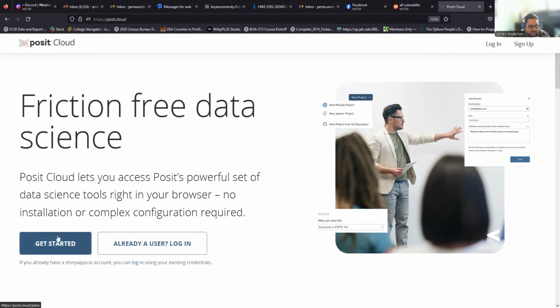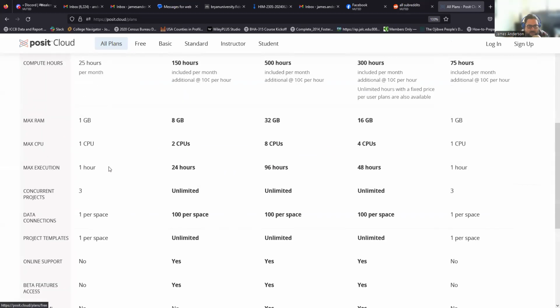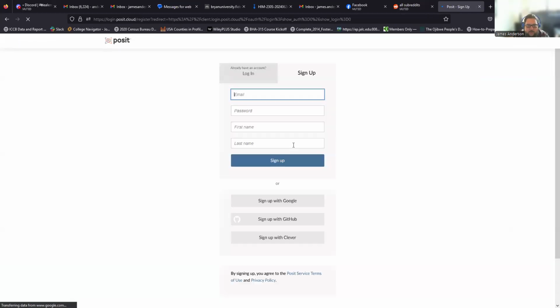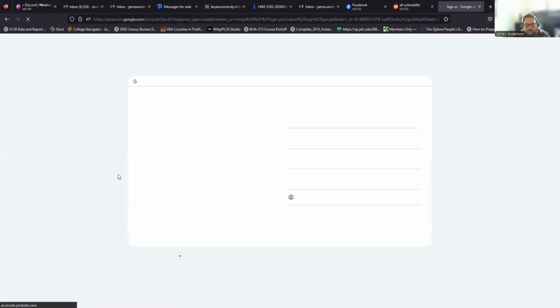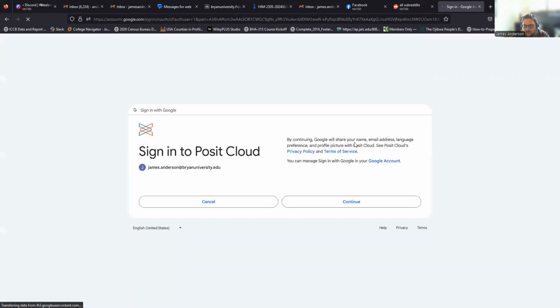So you're going to click on Get Started here, and you want to choose the free version right here. So you go down, click on Learn More rather, and you sign up. And you want to sign up with Google. And from here, you want to choose your university address here and sign in to Posit Cloud.